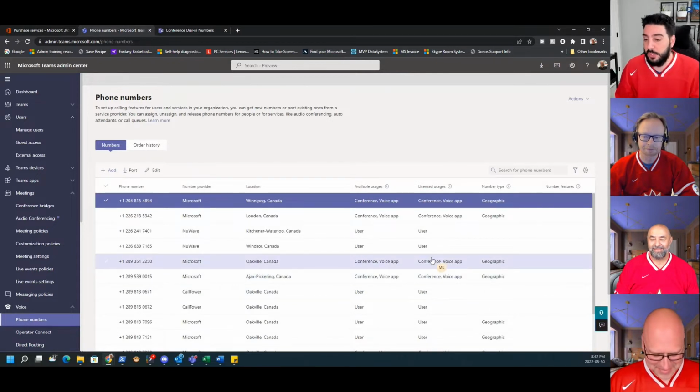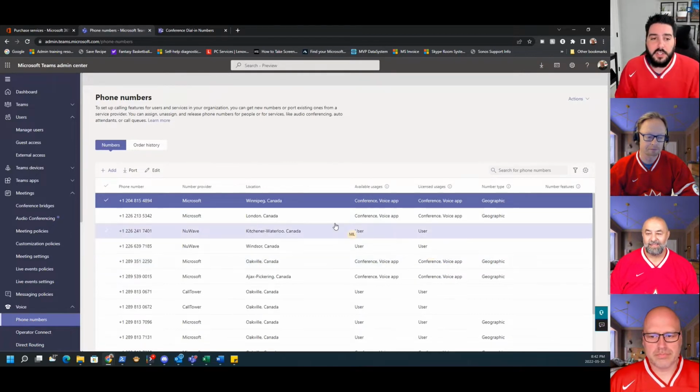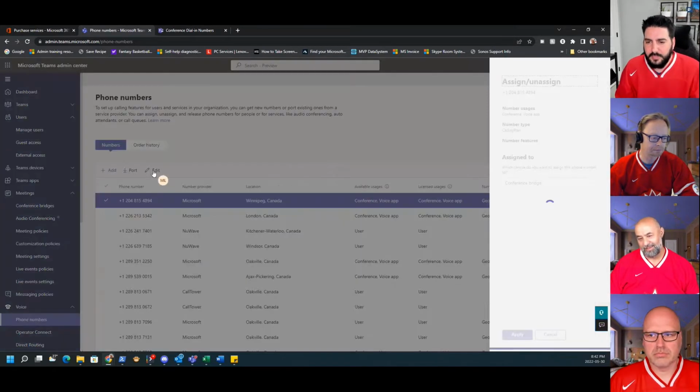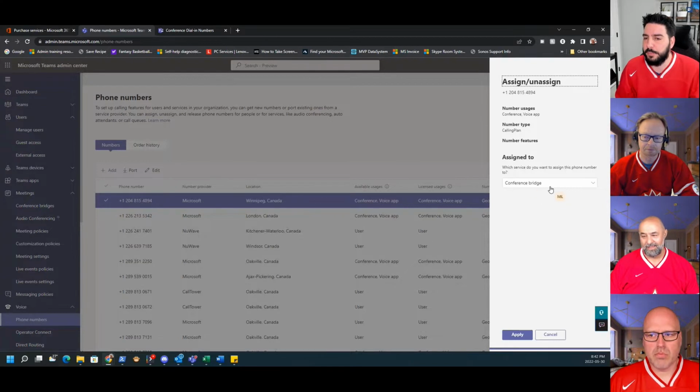But once you get a number, on the next screen it'll tell you what your number is. And then all you're going to do is hit edit on the number, and you're going to set conference bridge in here. Unfortunately, even though when you request the number you set it as a dedicated conference toll number, it doesn't automatically assign it to the service. So you want to make sure you set conference bridge right here.